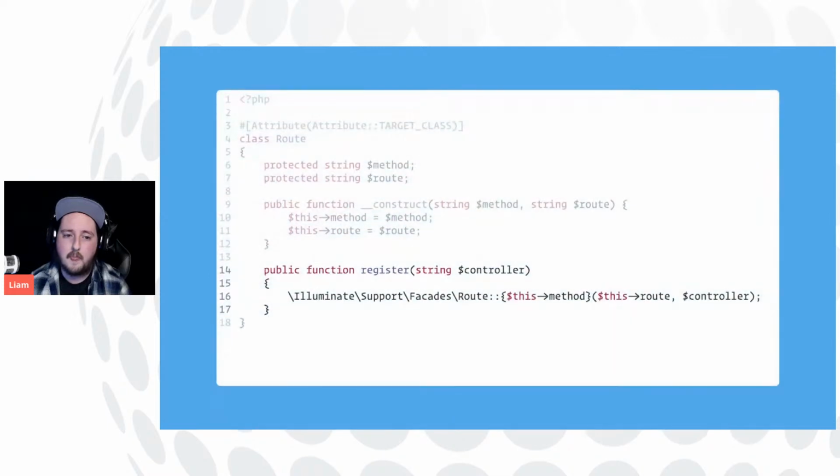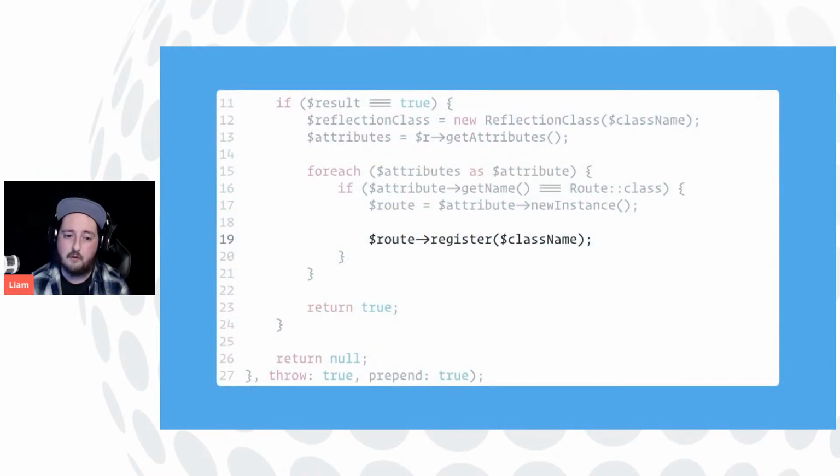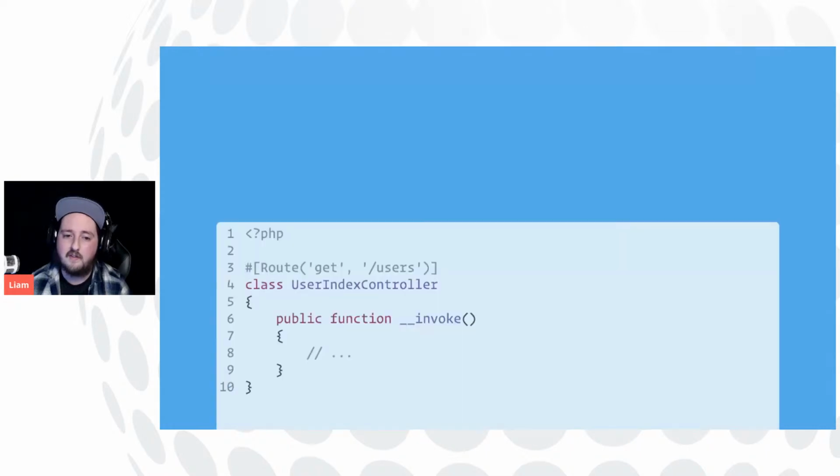So back in the route attribute, we're going to add a new register method to the attribute class, which will do all of the work that we want. And this is just going to call the route facade that Laravel provides. So exactly like we normally would, we would define the method. We would define the route with the method and the URL that we want. But then we can pass through the controller that we get from the autoloading to sort of finish it off and give us everything that we want. So back in our autoloader, we can just call the register method on that route, and now we're done. That's all we really need to do.